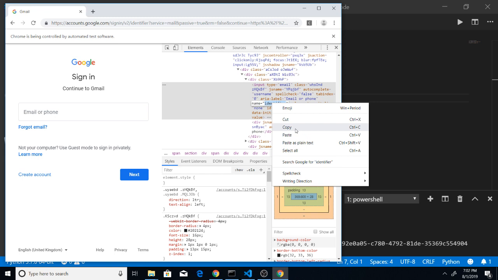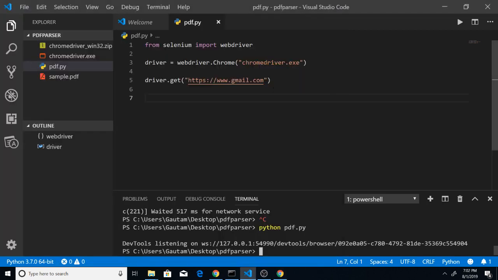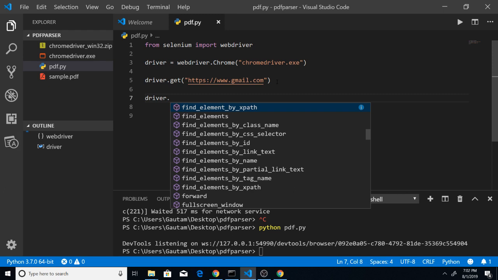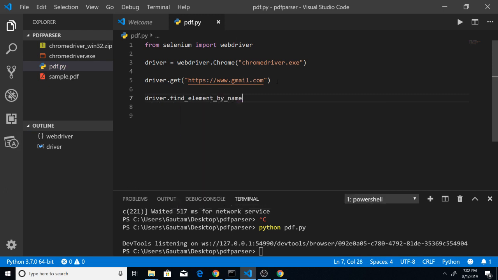This is the same for all browsers across the world. So you just have to copy this. This is a unique field by which we can target. So driver.find_element_by_name. You can see that. In that we can just pass the name identifier, and then we can set the value.